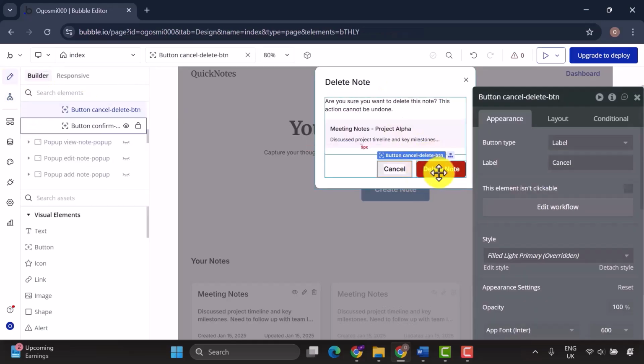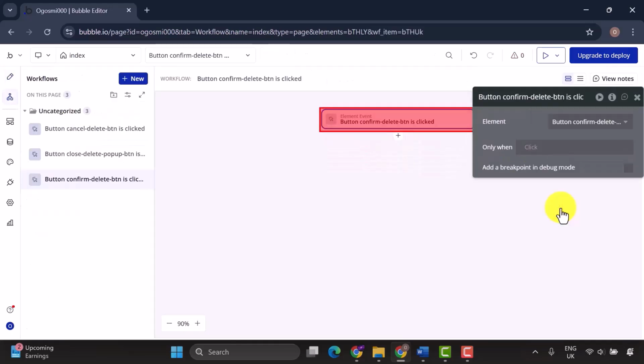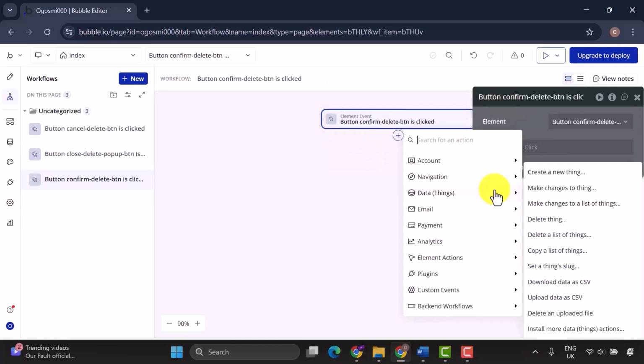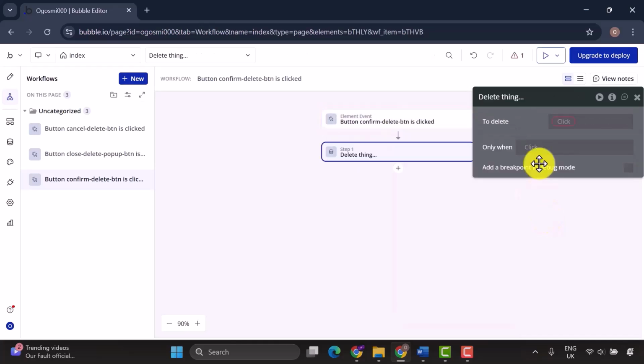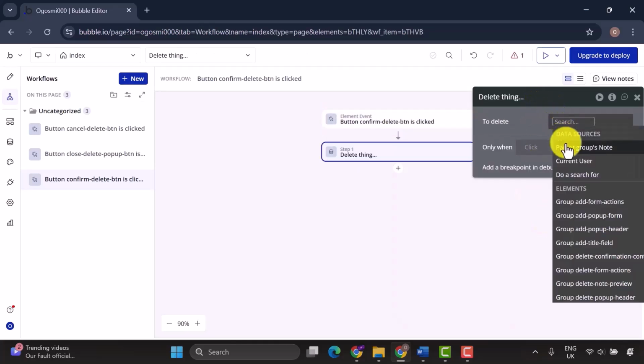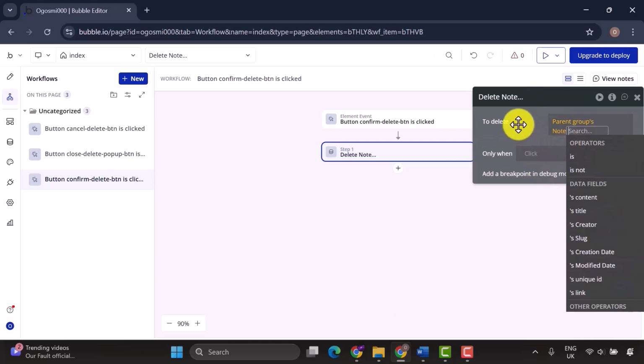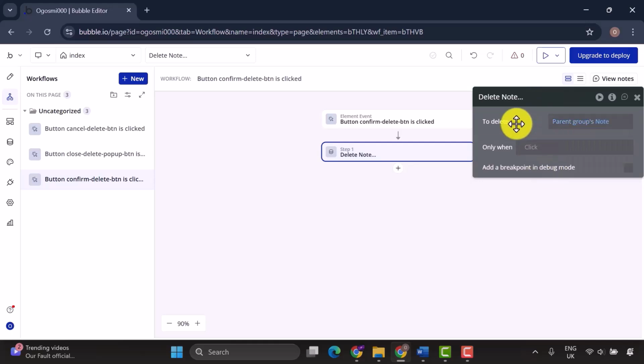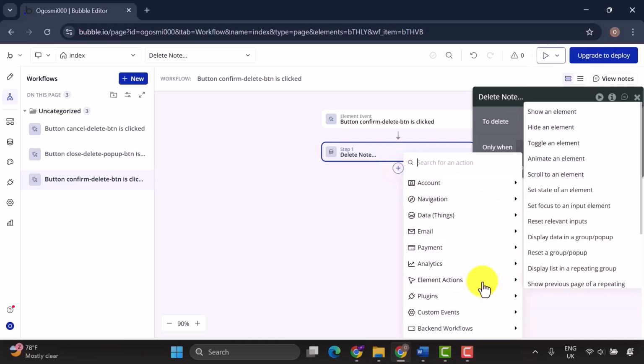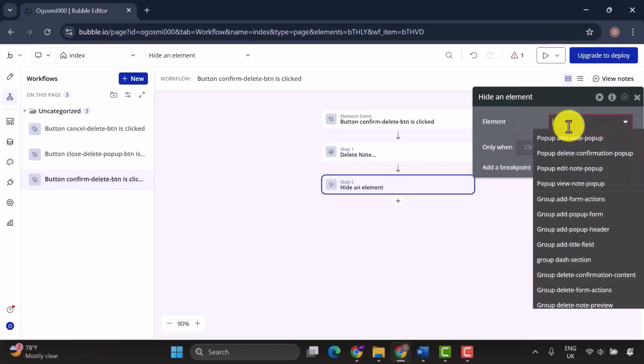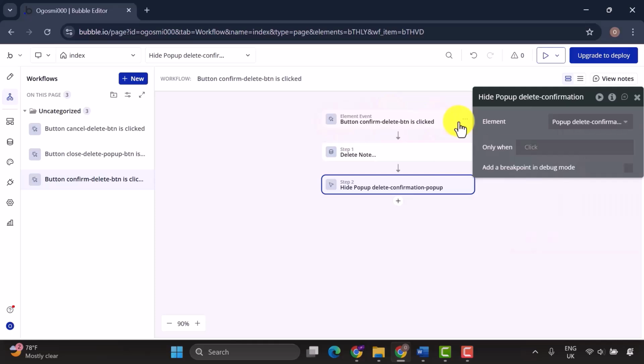Next, we select the Delete Note. We select Add a Workflow. So for the Delete Note workflow, I'm going to add data action, which is delete a thing. So we're going to delete the parents group's note. This means we are deleting the entire entry. And then after we delete this, you want to add an element action, which is hide an element, which is this confirmation pop-up. So what this means, when you click on the Confirm Delete button, it deletes the notes and hides the delete confirmation pop-up.